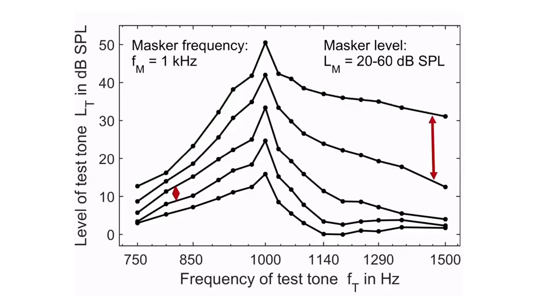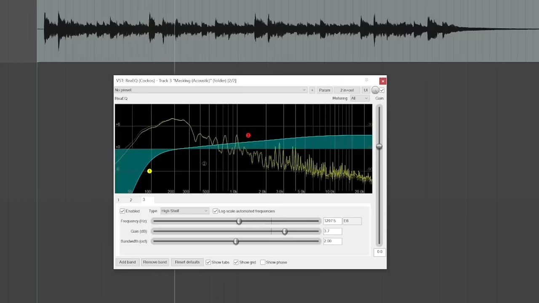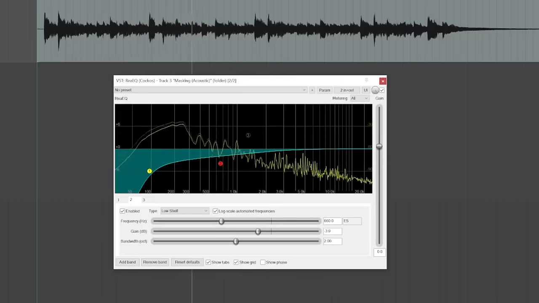We also know that masking tends to spread upward. So while we may be able to boost the higher frequencies in a dull-sounding acoustic guitar, we could perhaps get similar results by cutting the lower frequencies to reduce their masking effect on the higher frequencies.